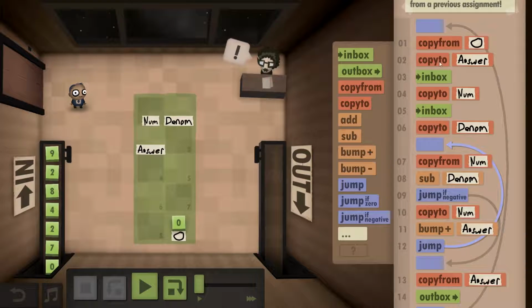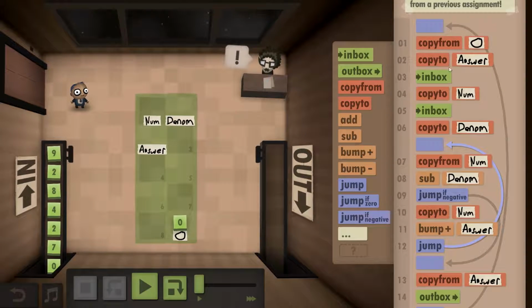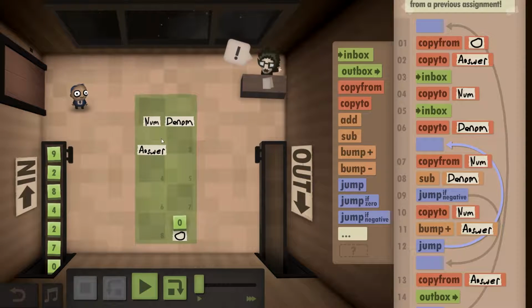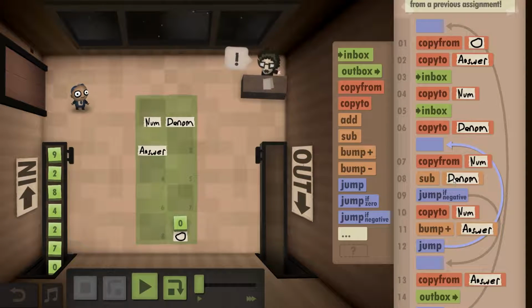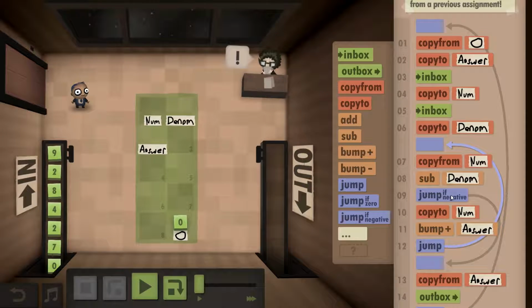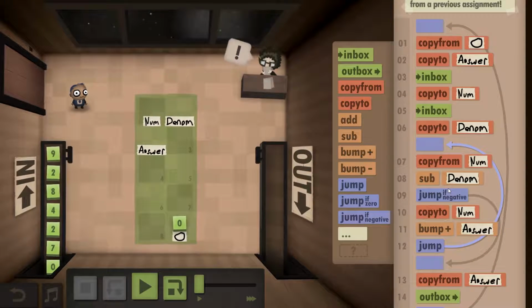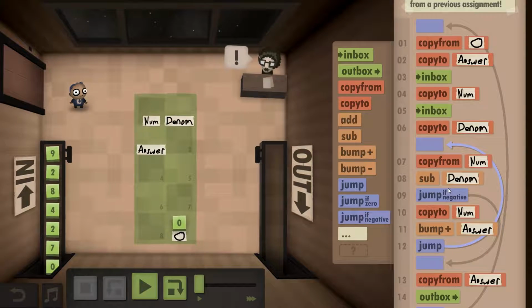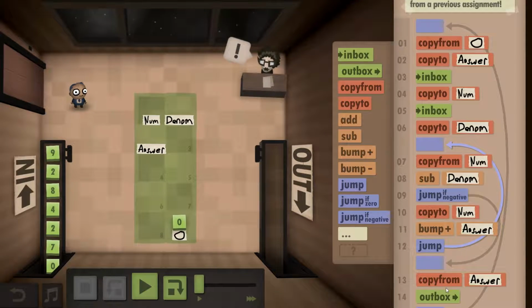This will be really cool. So basically we set up our initial conditions by storing everything where it needs to go. We then take the numerator, we subtract the denominator. If it's negative, that means that we've divided it as many times as we can, and there will be possibly a remainder, but it doesn't actually matter, we're ignoring those. And then we get our answer.